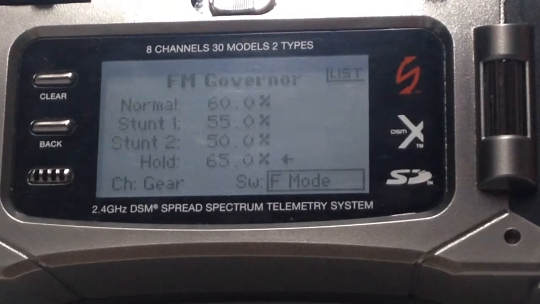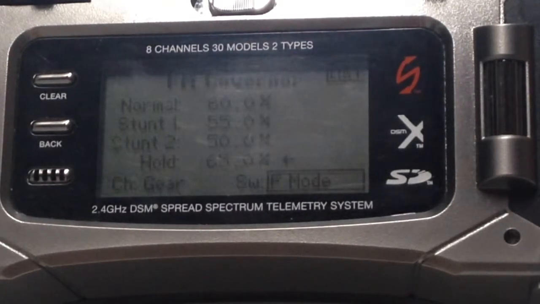Now you can verify this with other computer PC setups. You can go on the flybarless setting and see on the diagnostic screen. It'll show that on the tail gain.